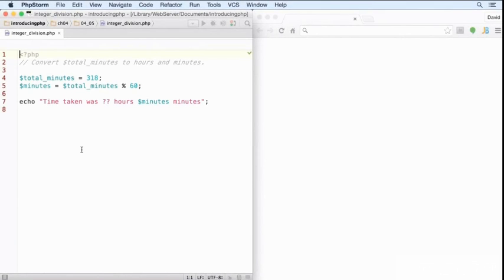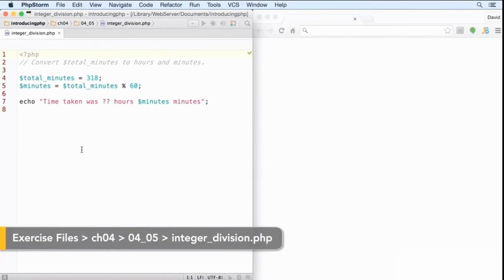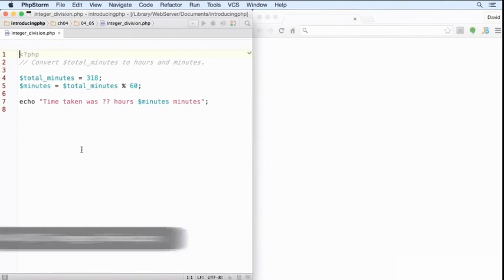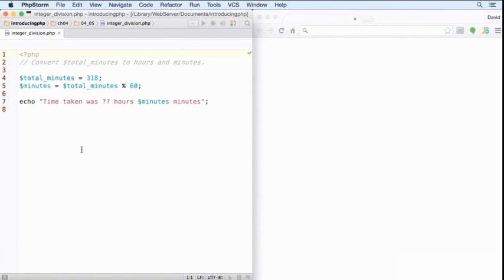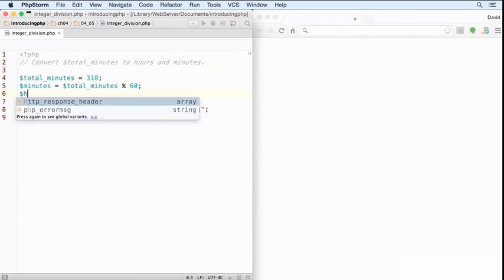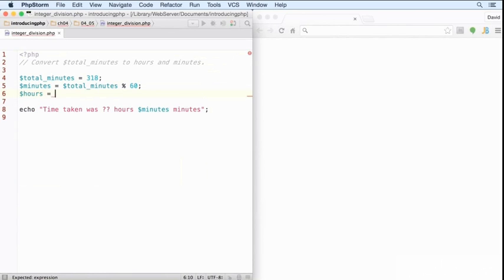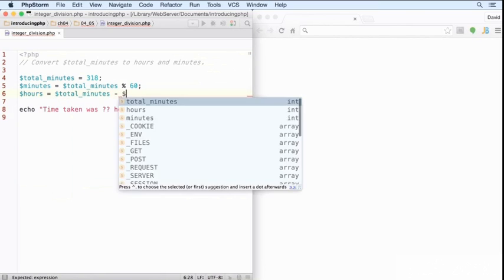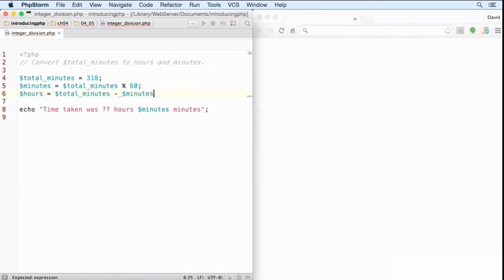The challenge was to complete this conversion of total minutes into hours and minutes by calculating the number of hours. PHP doesn't have an operator for integer division, so we need to do a little extra work ourselves. The simple solution is to subtract the remainder from the original number and then divide it by 60. So I'm going to add in a new line on line 6. We'll save the result as hours. Then we need the original number, which was total minutes. Subtract the remainder, which was minutes.